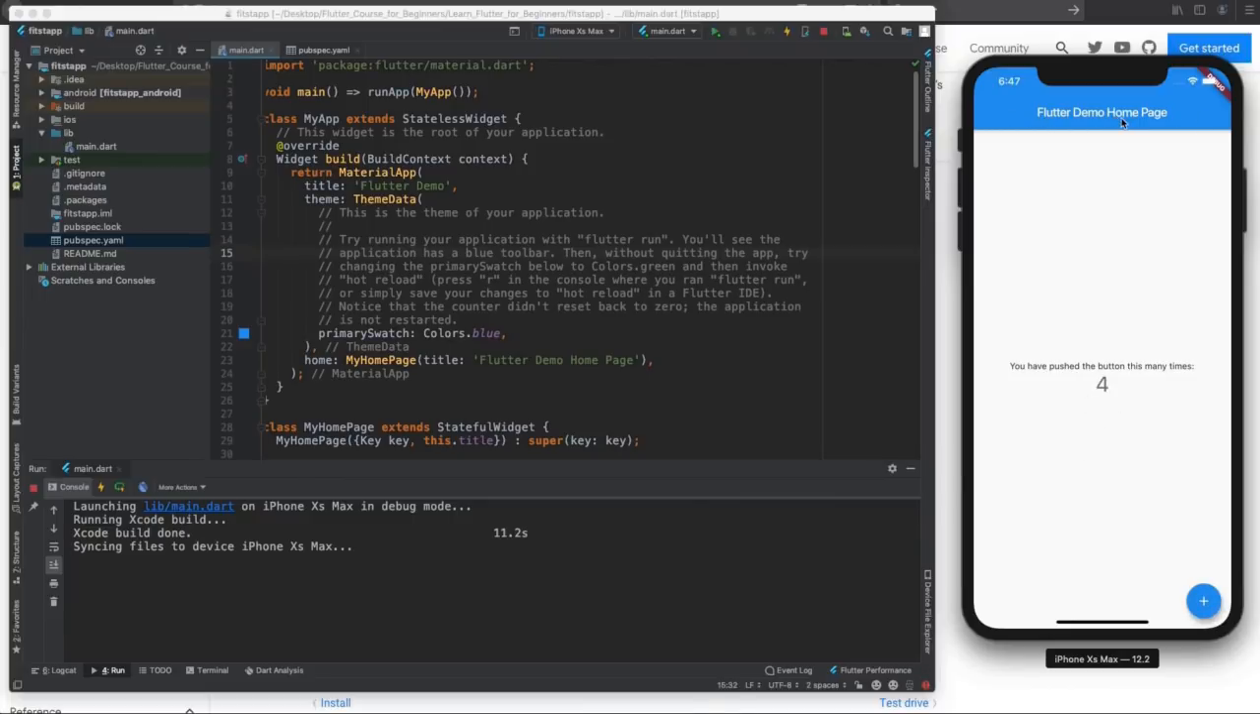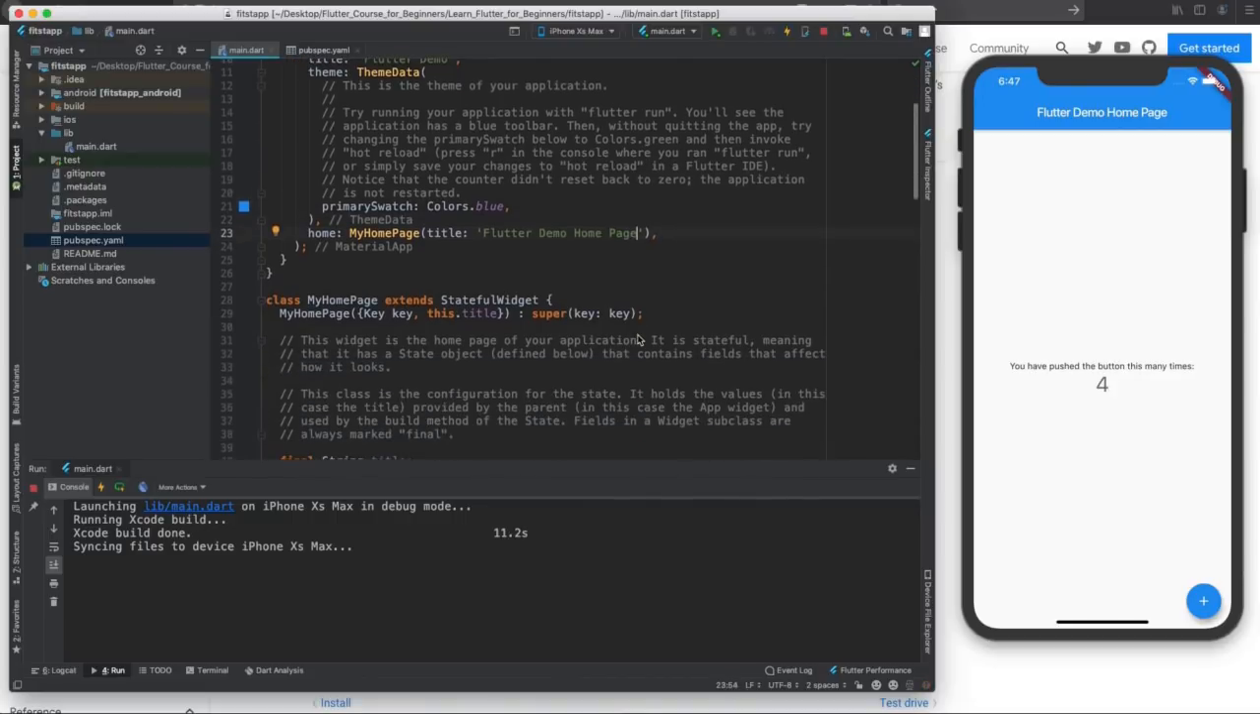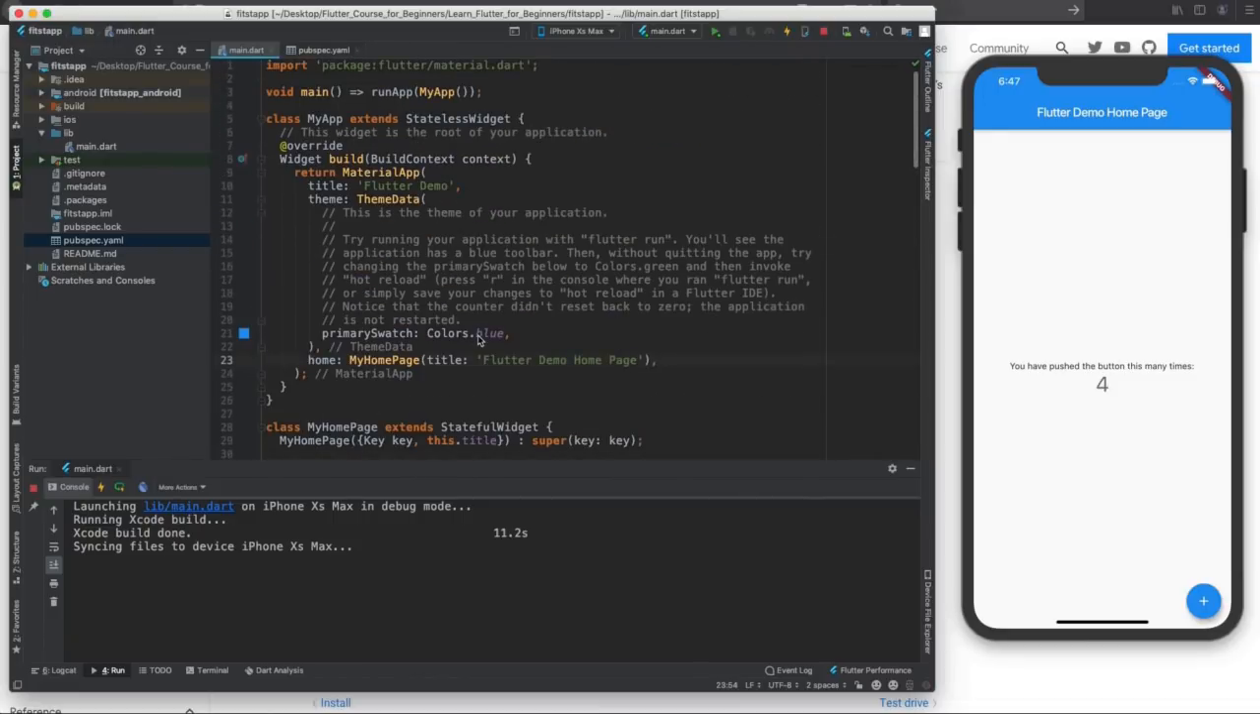This is the title. Where is it appearing? Here. In MyHomePage, you got the title, Flutter Demo Home Page. And this is the counter function here. First, I'll show you what hot reload and hot restart are. This is the main feature of Flutter. What if you want to change the title here? Just type maybe here and then just reload it. You will see up and running here the new title.